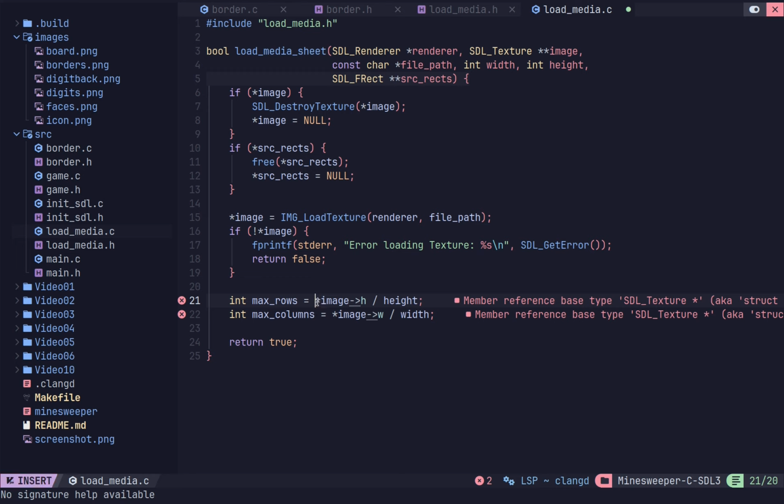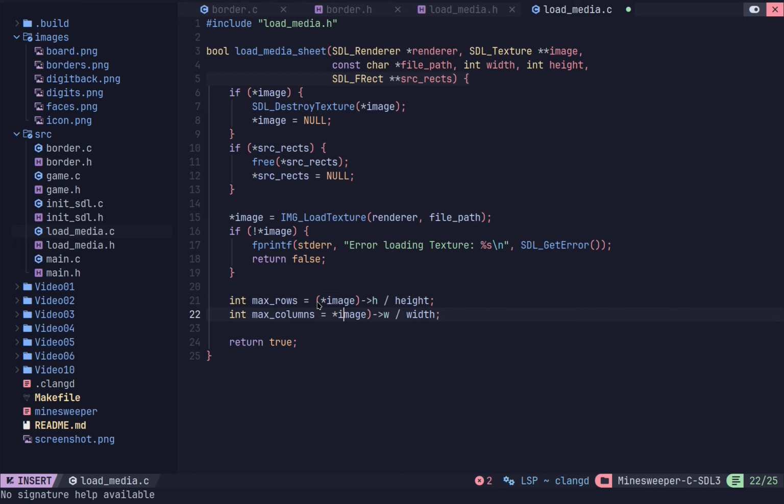Okay, we need to do this because we're dereferencing this. Okay, yeah, that should be fine. That's why in game and in border you see me dereferencing it and holding it in a single name, because this is a pointer to image, and I would need to keep dereferencing it over and over again.